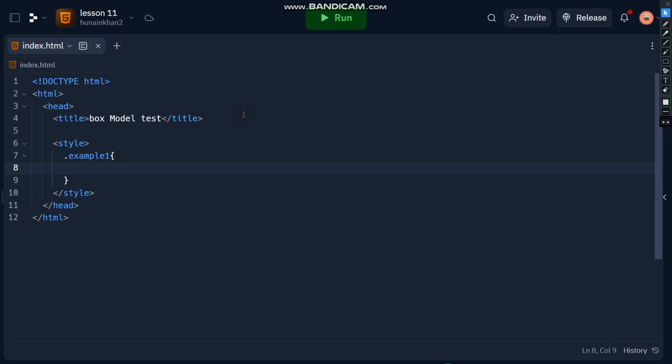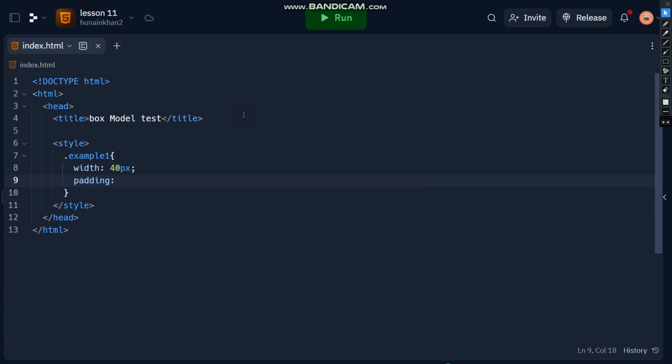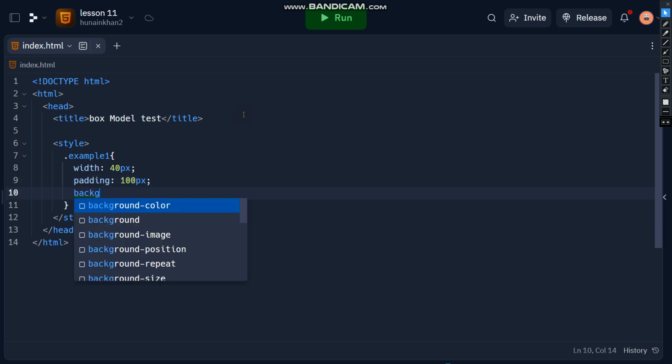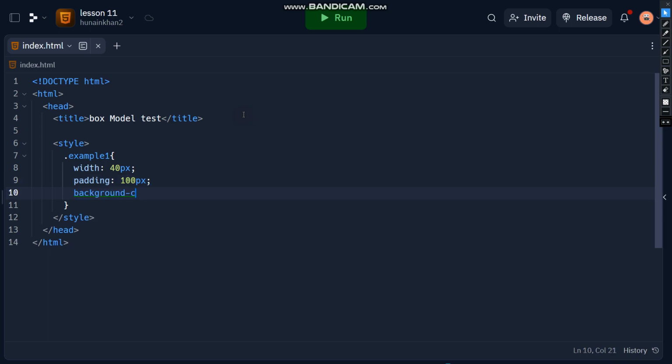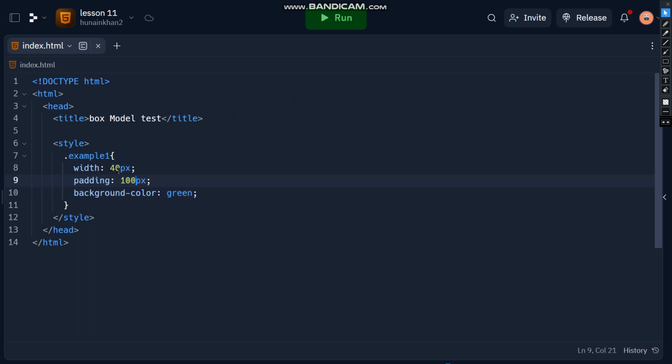Now we're specifying the example in the class. We're opening the curly brackets, and we're doing width. Now the width for this, I'm going to go 40 pixels. And padding, we're going to set to 100 pixels. And background color is going to be green. You can mess around with all of these values. Just keep in mind that you have to do the background color, padding, width, just so you can hang on to what I'm doing.